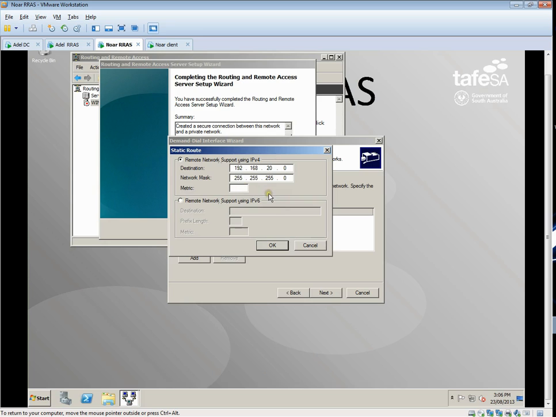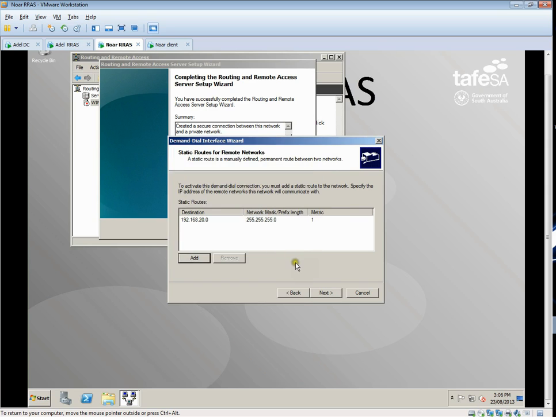And a metric is basically a cost. So for us, there's only one route. It doesn't really matter what number we put in here. 1 means that it's very low cost compared to some bigger number. But to be honest, in this example, that does not make a difference.